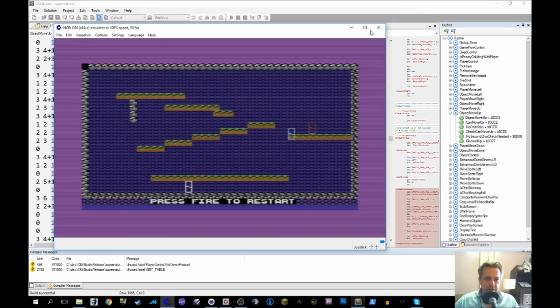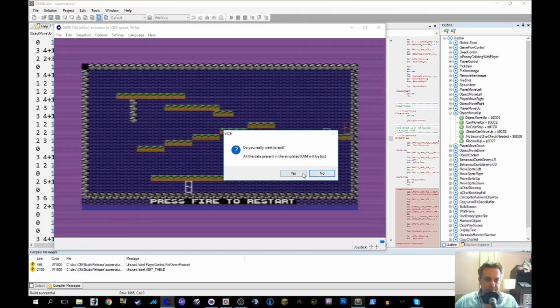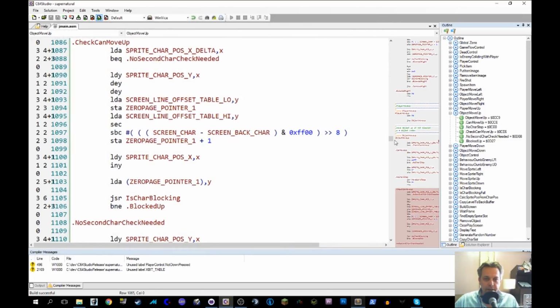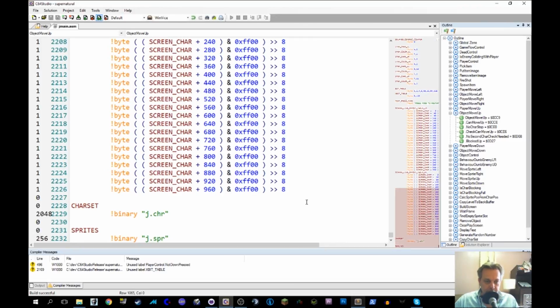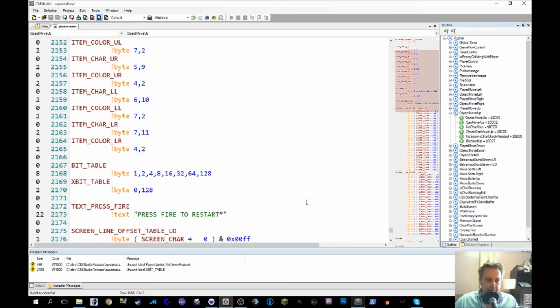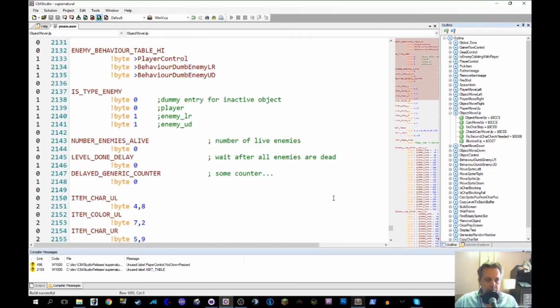Let's look at all the code that's gone into doing that. As per usual, I go down to the data, and I show you that we now have a number of enemies alive, which is a byte long. So we can have a maximum of 255, or 256. There's a level done delay, and there's a delayed generic counter.